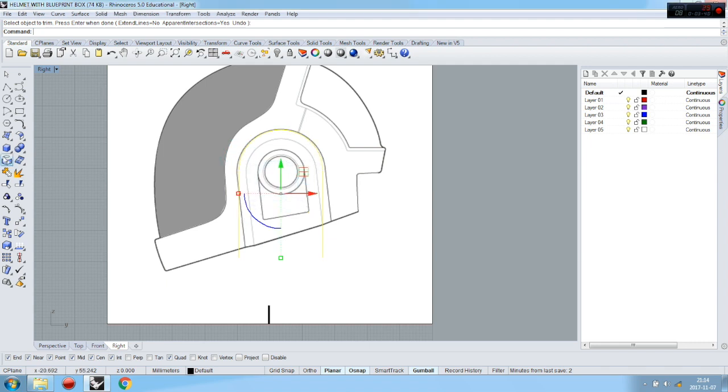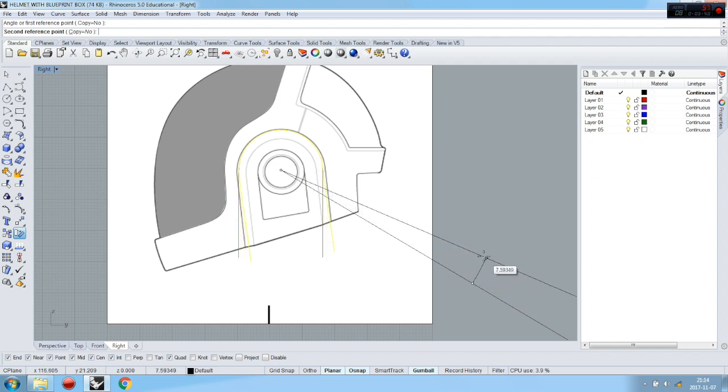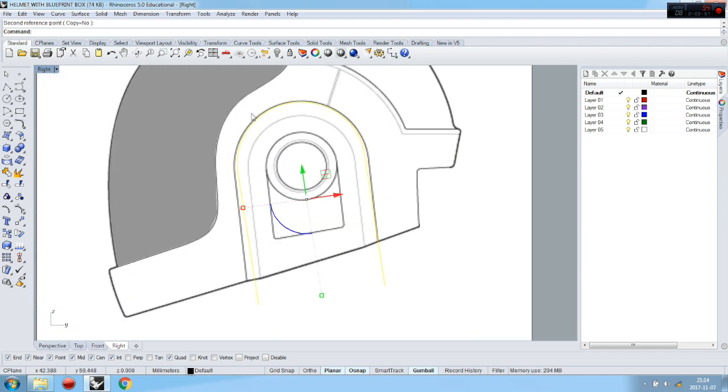Okay, I'll select the whole thing and join, so I have one piece, and then I'll rotate it in the direction of my sketch, like so. I don't need to be that precise here. I'll try to be as close as possible to the concept.